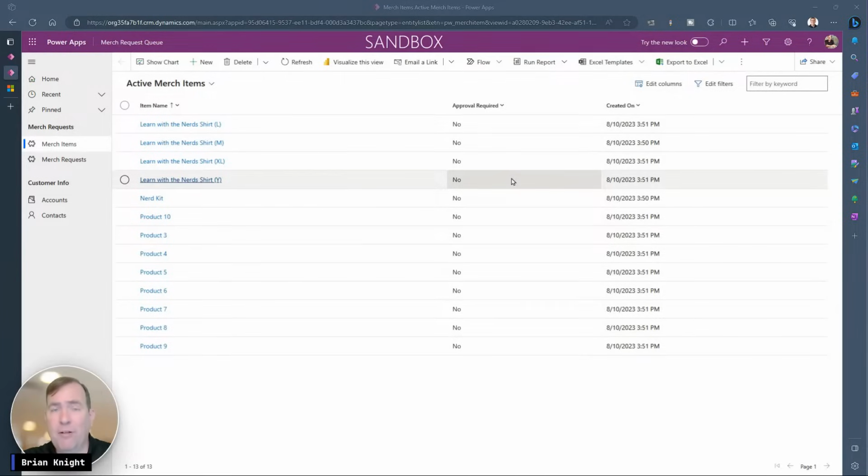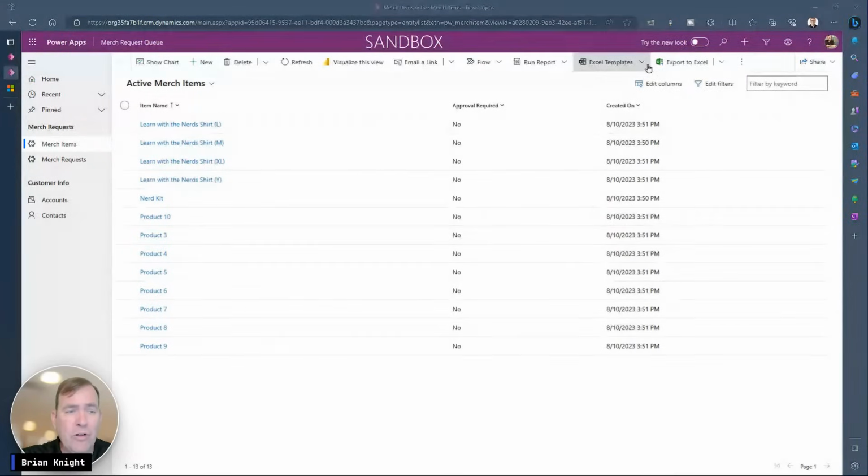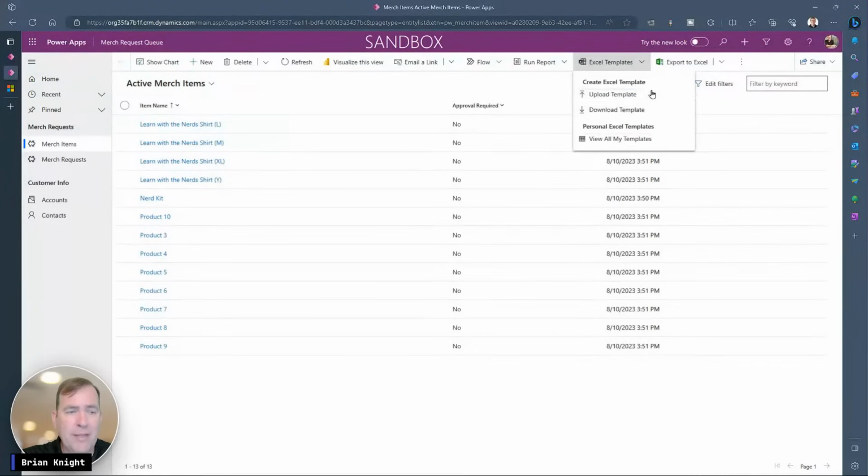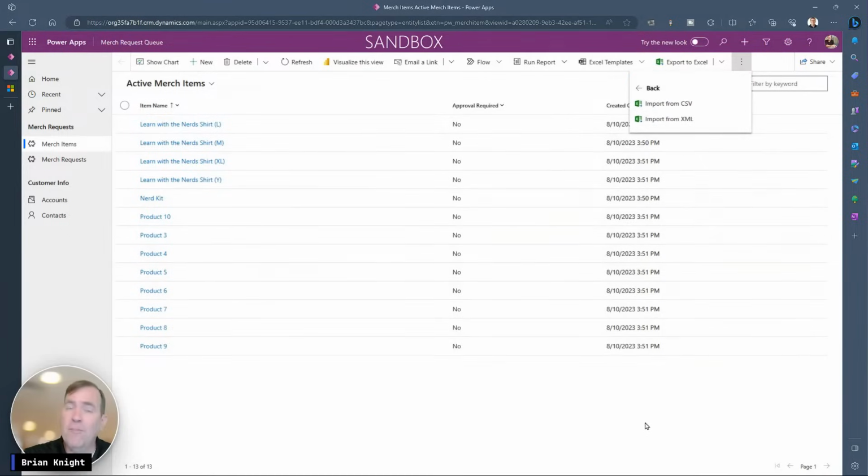Chances are they have an Excel spreadsheet already. You can also go up top where it says Excel templates, and you'll see upload templates and all those kinds of goodies. And then you'll see import from Excel here as well. So you could import from CSVs. You can import from a SQL Server database, an Oracle database, using something called data flows. So lots of options you have to get data into here.